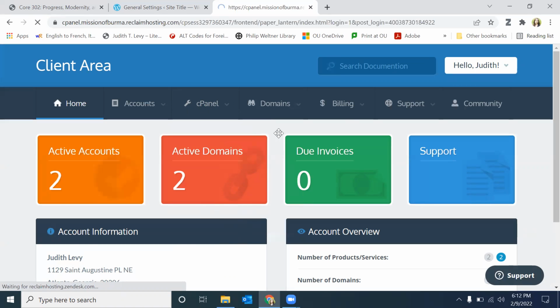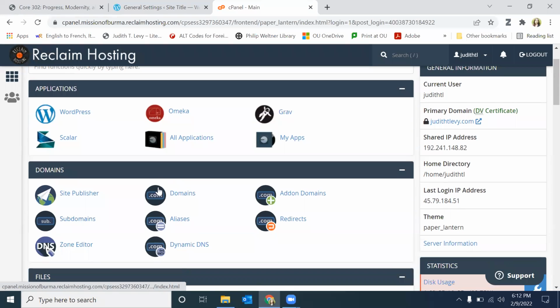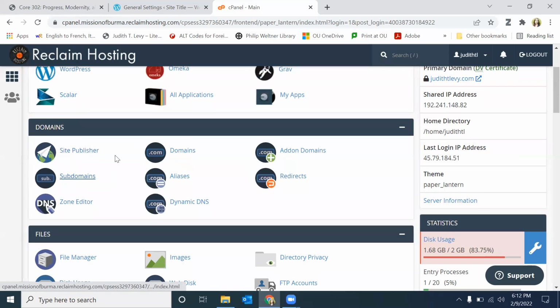So I'm going to click my website in the control panel, and this is how I got to this back end with the application. So WordPress is what we'll come back to install later. And some servers will have other applications you can install, like this one, Scalar, which is another type of website building. Then you have your domains, which gives you the settings for adding subdomains and other options.